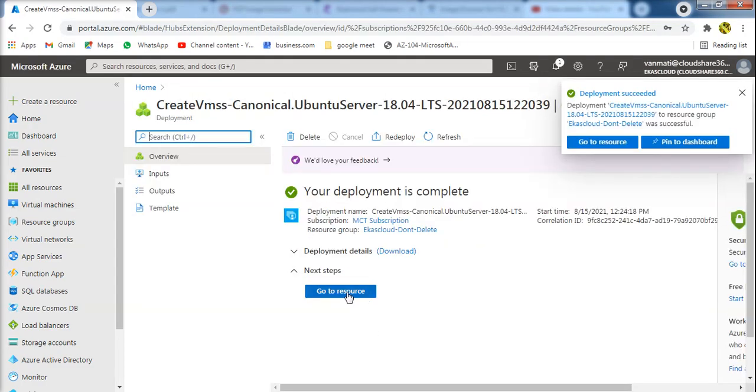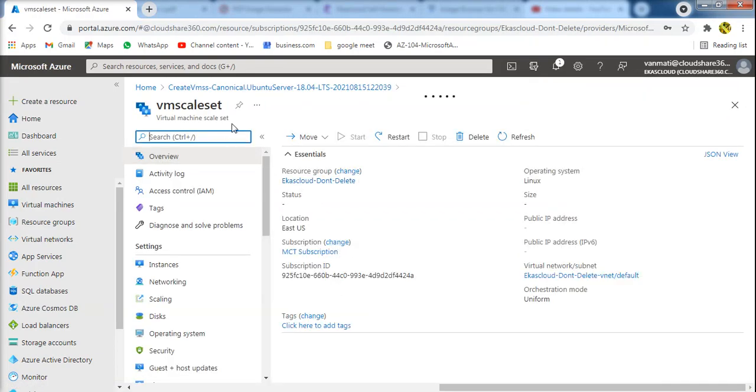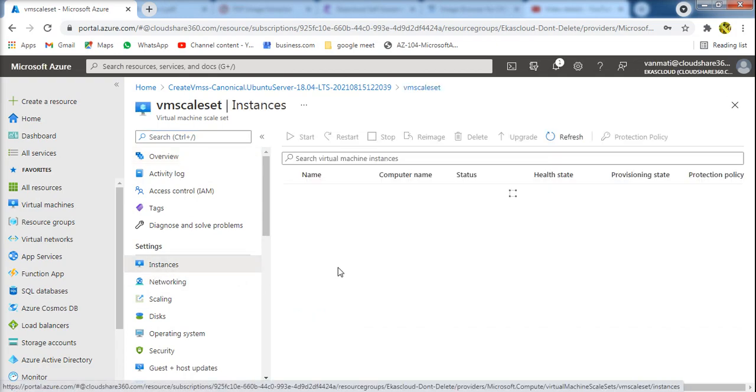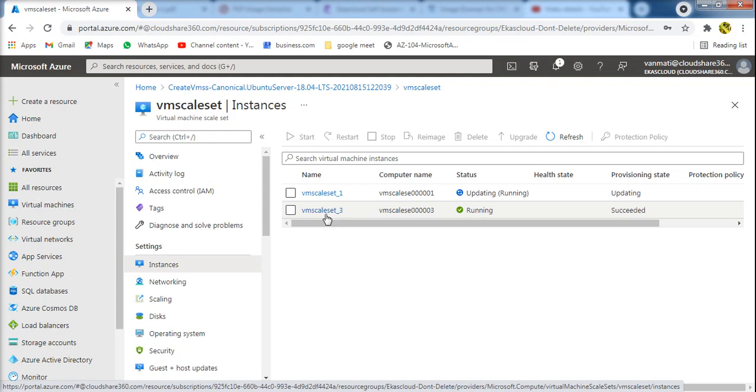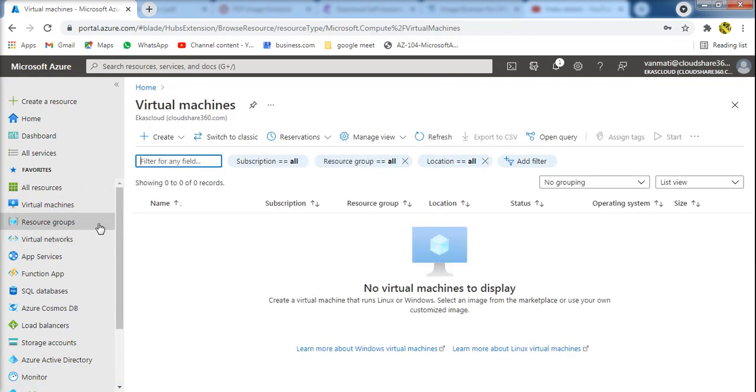And yes, the virtual machine scale set is ready. Now go inside the VM scale set. This is the configuration, and go to instances. See, it is loading. Wait for a few minutes. See, we have 2 virtual machines, and these virtual machines will not be shown in the virtual machines list we see normally.